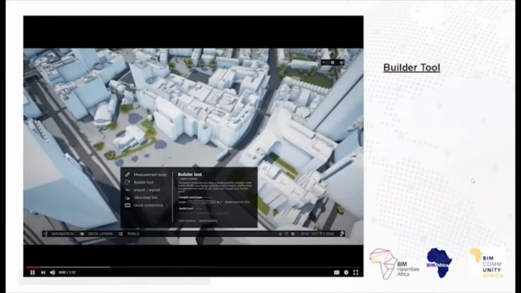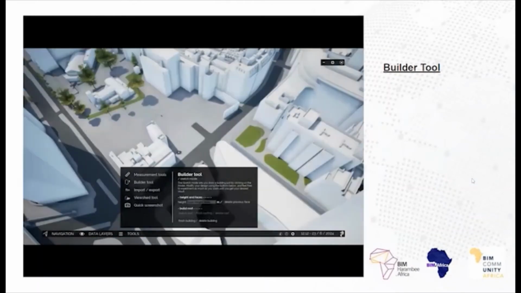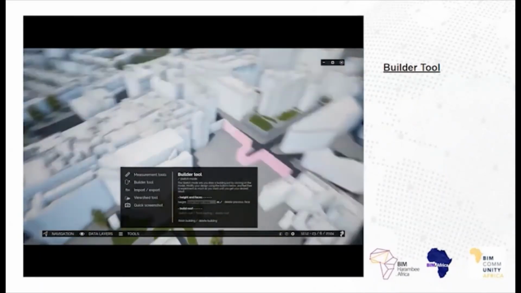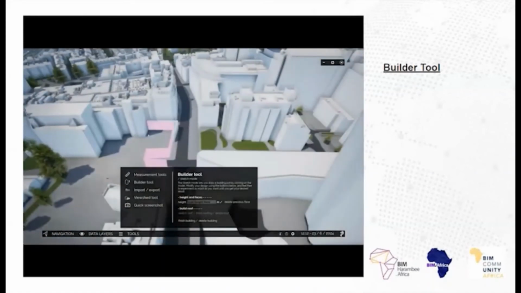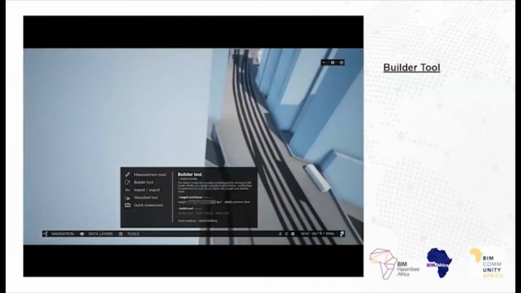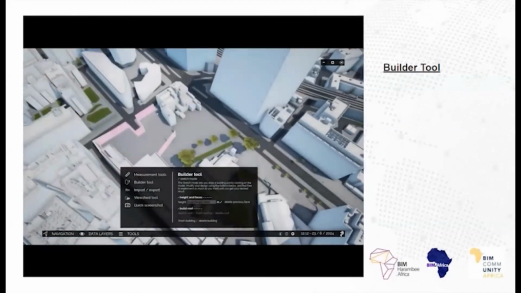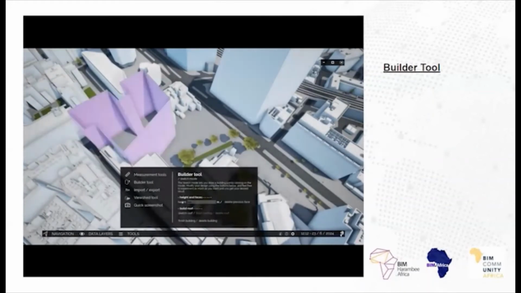We choose a builder tool in which we can have a 3D massing within a certain area of London. Here we've chosen an open space, and we build the walls within that area. So you can build your actual massing model of your design, and then you can type in the height in meters.